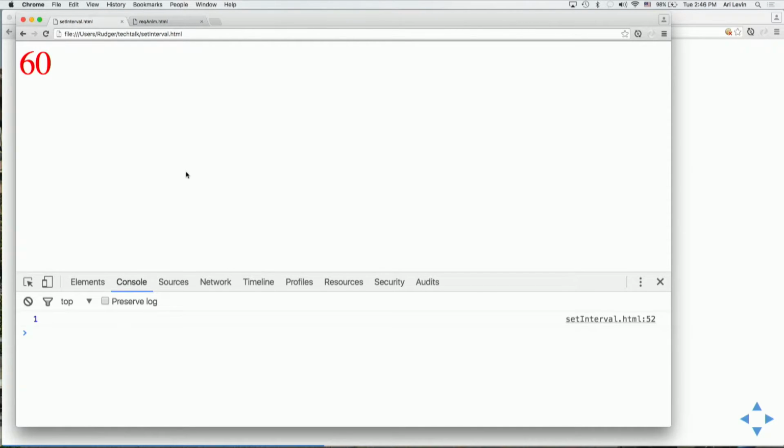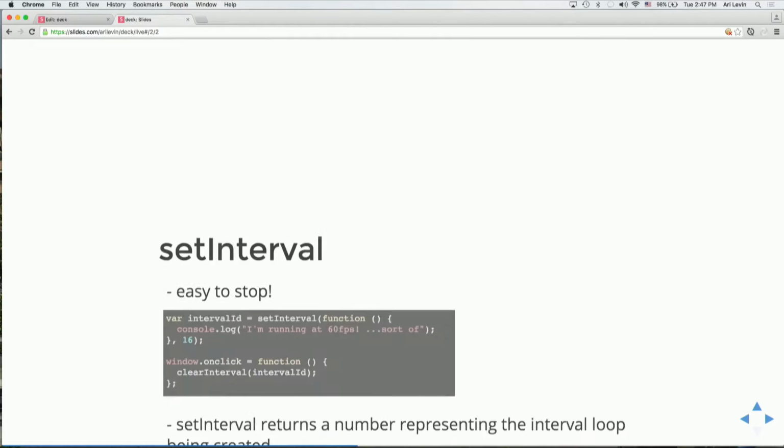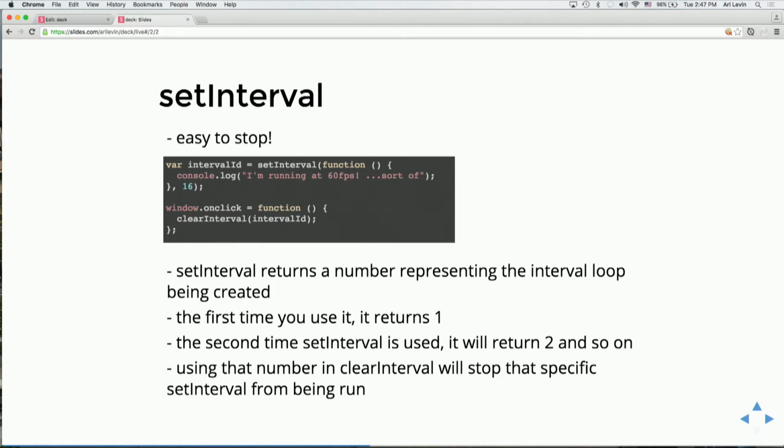Sometimes it can go in the 70s. Sometimes it can go in the 50s. It's a little bit inconsistent. But what's nice about it is that it's very easy to stop.